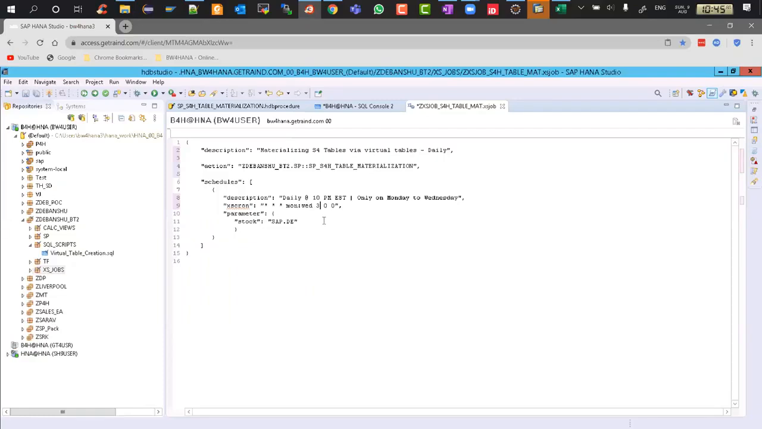HANA database sits on Linux operating system, most likely SUSE Linux. So the most common operating system is SUSE Linux. Please check with the operating system or basis guys what the time zone is, and make sure you provide that particular time zone. But assuming that our operating system time zone and our local time zone are the same, we will give 2200 hours.